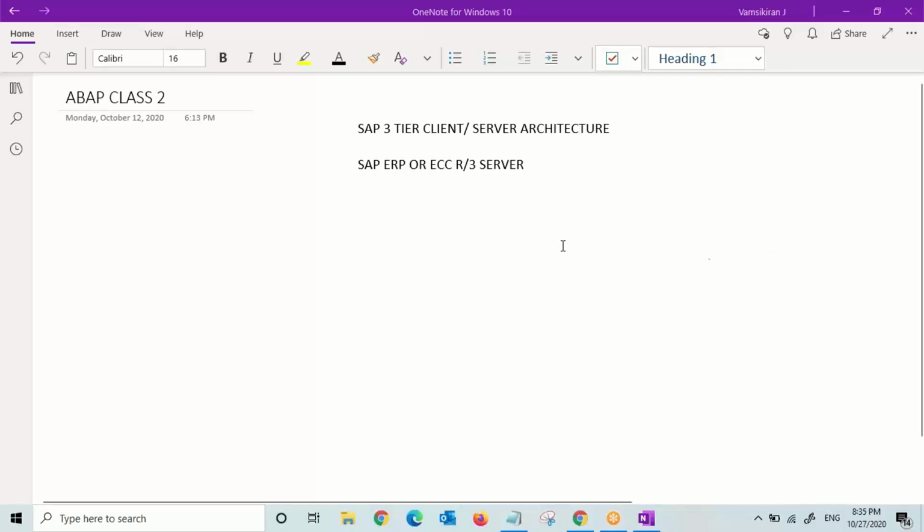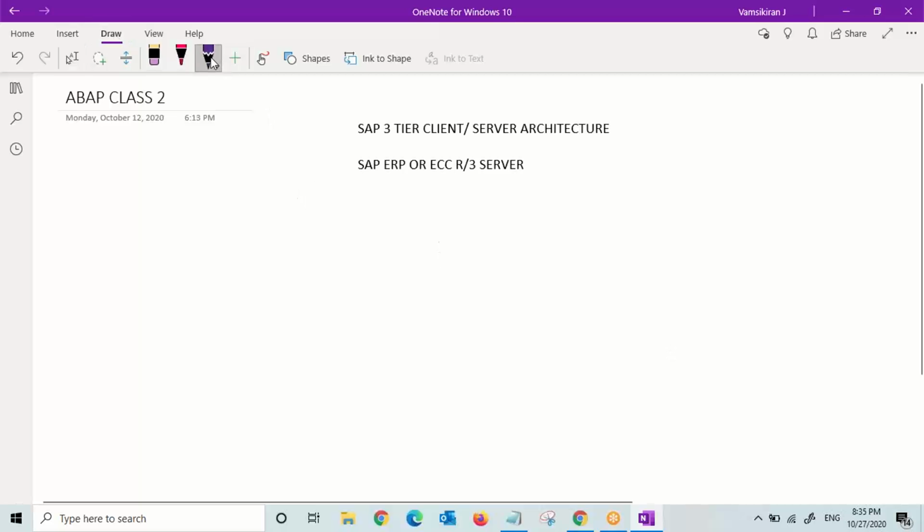Okay, thank you. So let's start today's session. We're going to talk about the R/3 server. We call it a real-time three-tier architecture. ERP, ECC or R/3, we're calling one server with three different names. So let's talk about what a three-tier architecture is. It's nothing but how this server has been designed, how we get the data and how we look for the data.